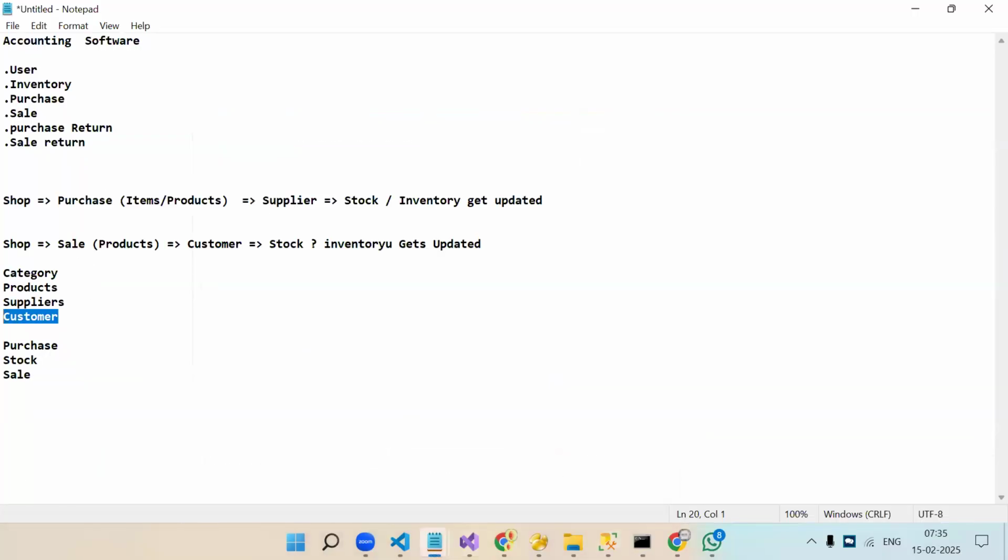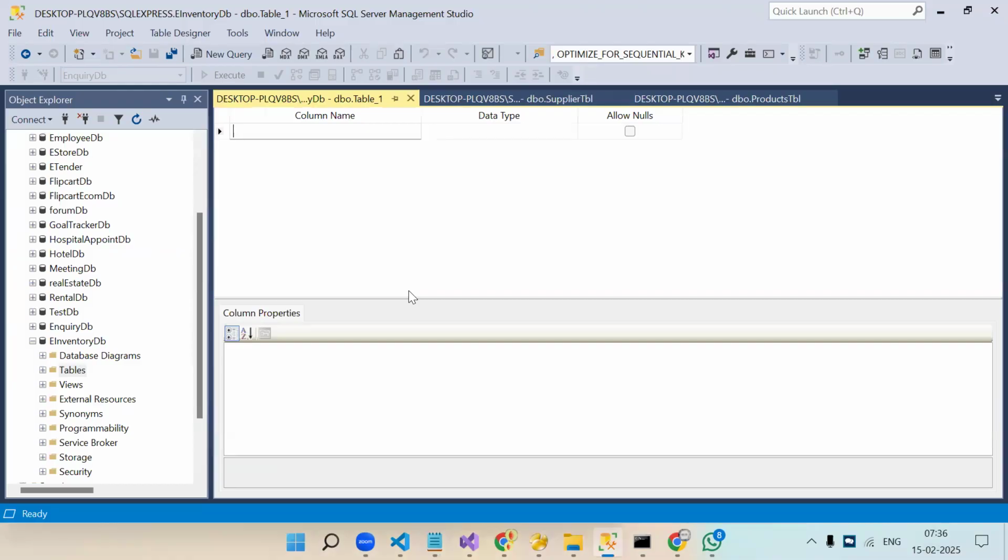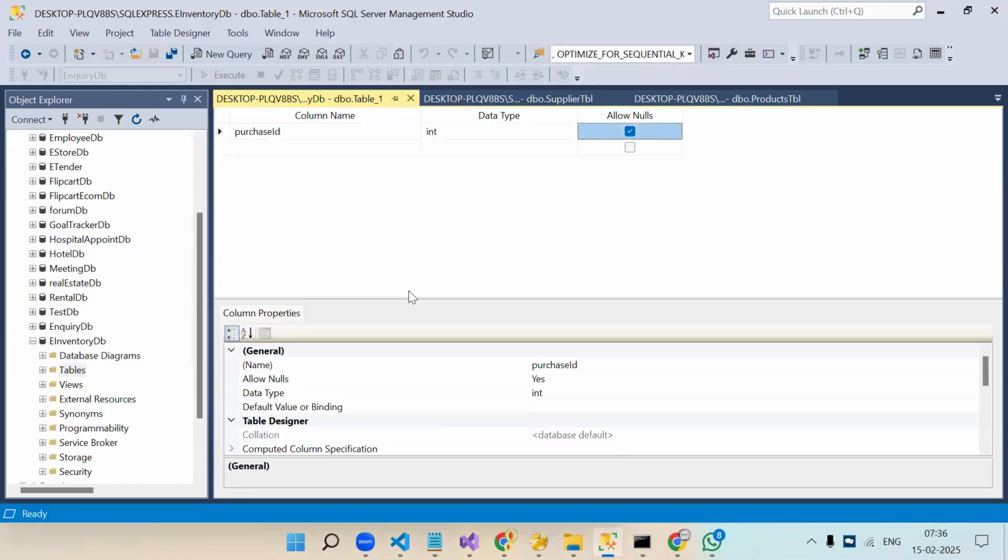Customer also we will need, but customer we will need once we do the sale. So our basic master tables are done. Then we can create a table for purchase. Right click, new, purchase ID, integer, not null. This will be our primary key.